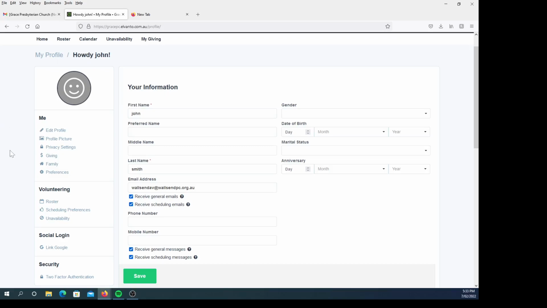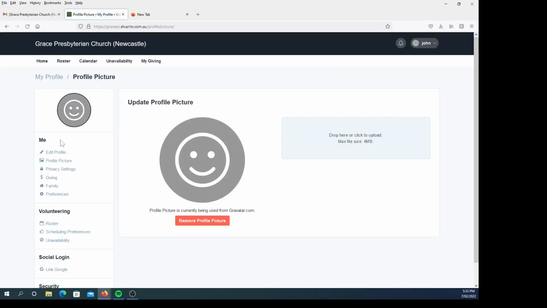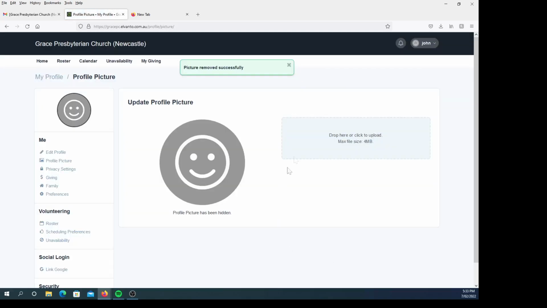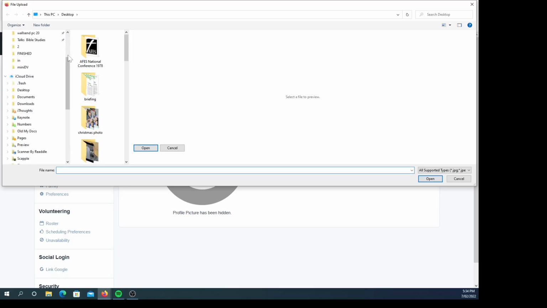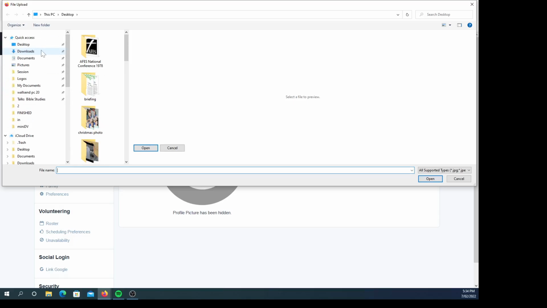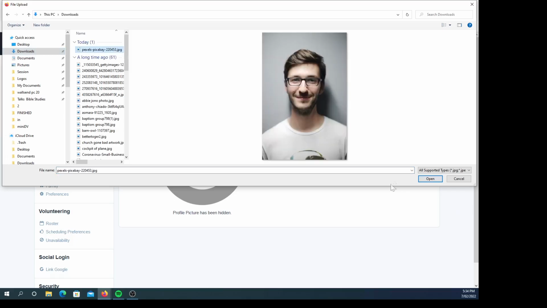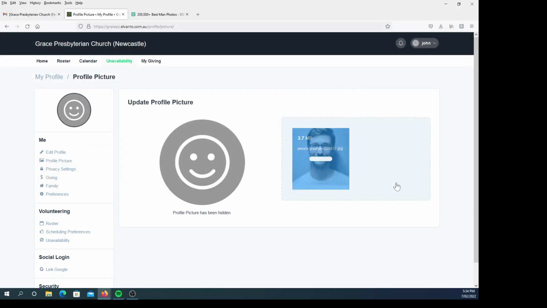So the way that you do that is you go down here to where it says profile picture. You click on that. The first thing you do is you click remove profile picture there. Then you click here where it says drop here or click to upload. You click upload. Now, I'm going to use a pretend picture I got off the internet, and it's of a much more handsome man than myself. Anyway, we're going to pick that.